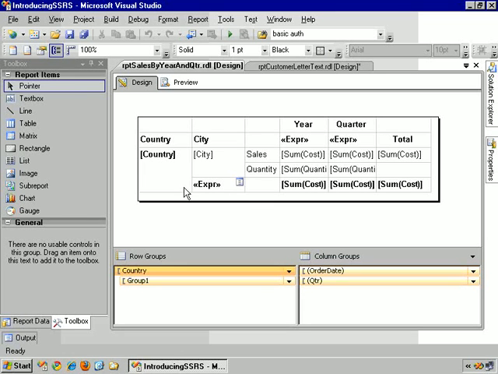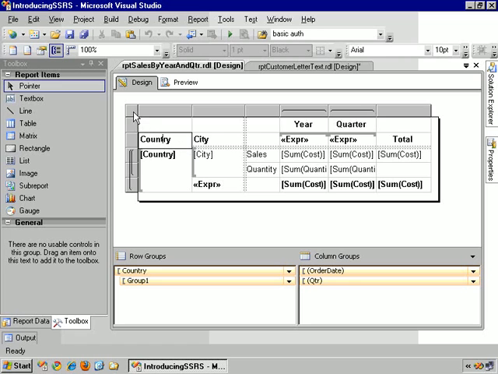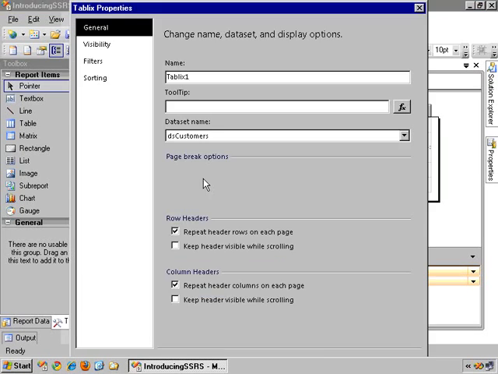You can get a little hint that Tablix is being used if you right-click up here and select Tablix properties. You'll notice it no longer says matrix properties or table properties. You'll see Tablix properties.